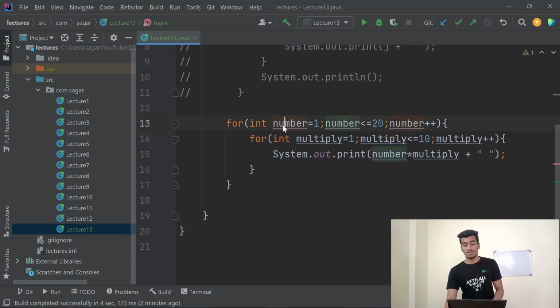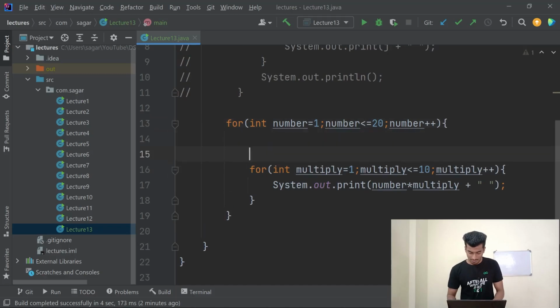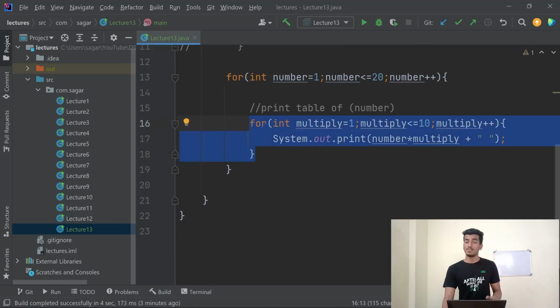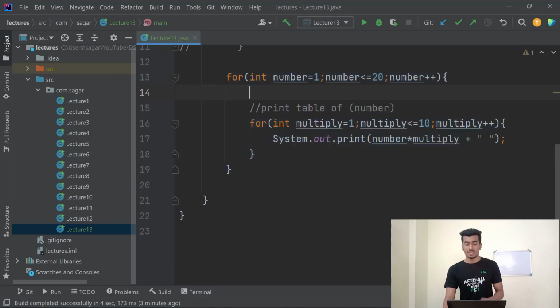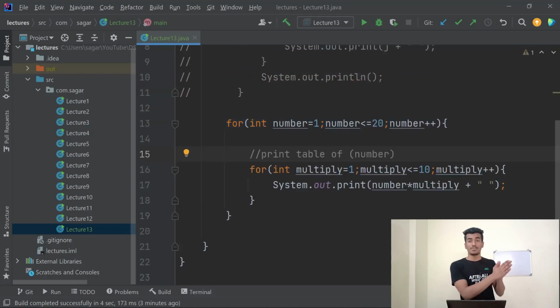So first our number will be 1 and using this loop I will print table of that number. So I have to write here print table of this number variable. So using this inner loop, I am just printing a table, and using this outer loop, I am going from 1 to 20. So that means first I am at 1 and then I will print table of that, and then I will be at 2 and then I will again print table of that number. So I will go up to 1 to 20.